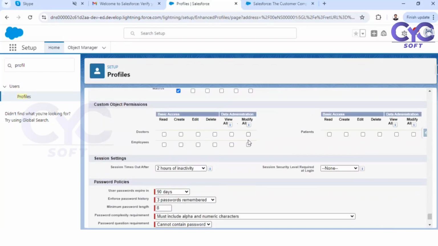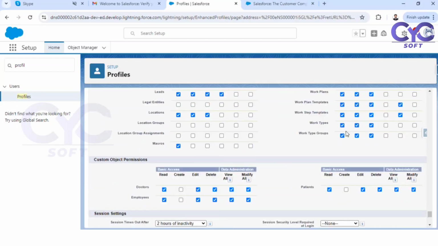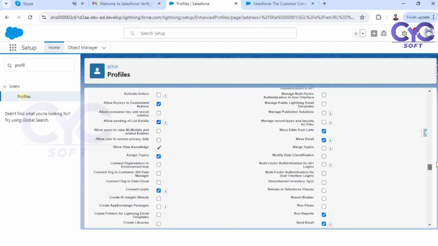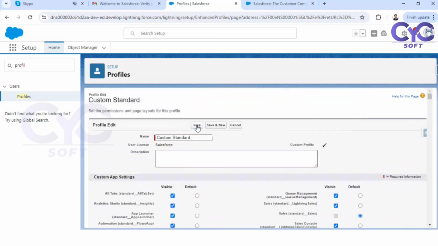See, custom. No access is there still now, so I'm going to give all access. Okay, let's say except create access. I want to show you except create access. I'm giving all access, so except create access. Now click on the save button.